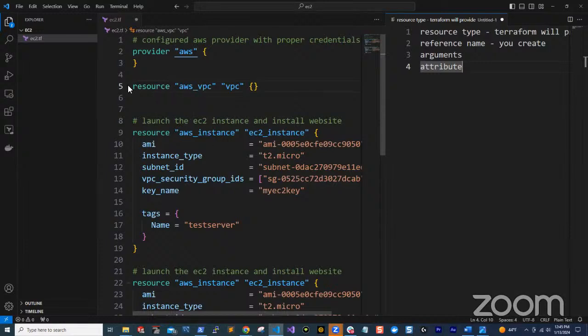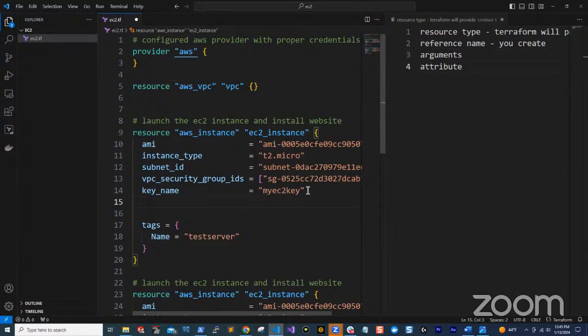So let's say, for example, I created this VPC up here, and I now want to launch my EC2 instance in the VPC. This is just an example. Let's say one of the arguments required is the ID of the VPC. So they will have something like this, VPC ID equals to, right? Let's say this resource requires the ID of the VPC.